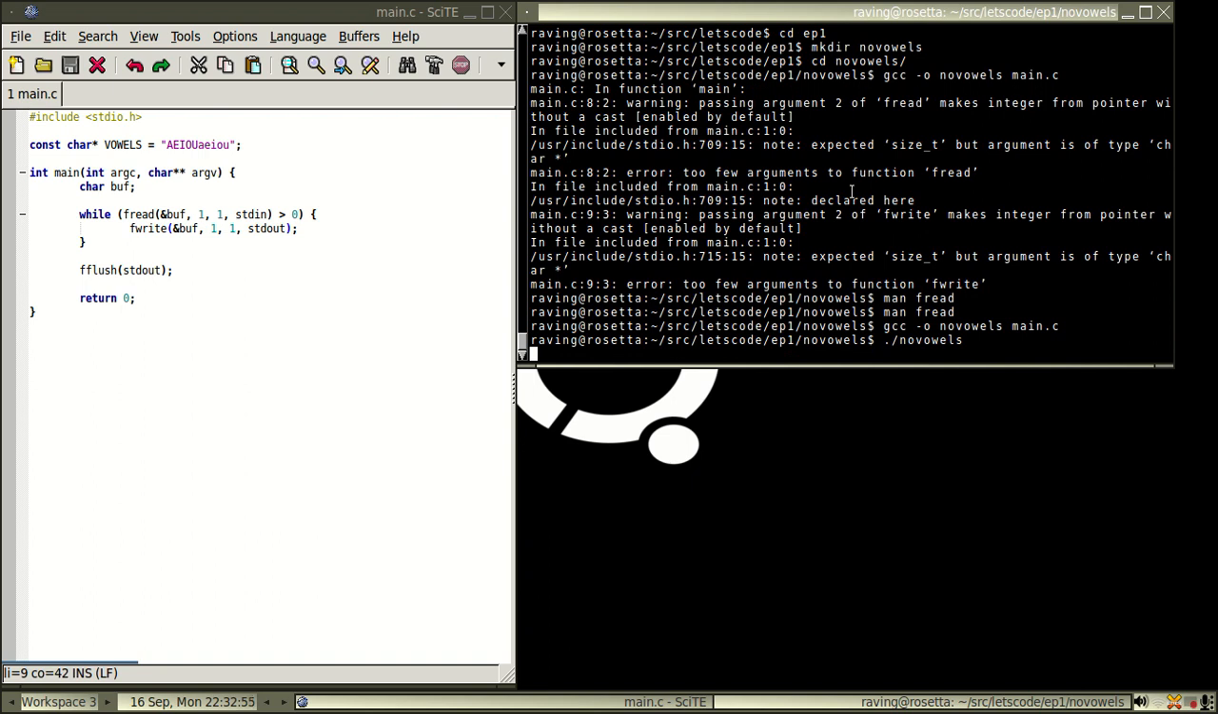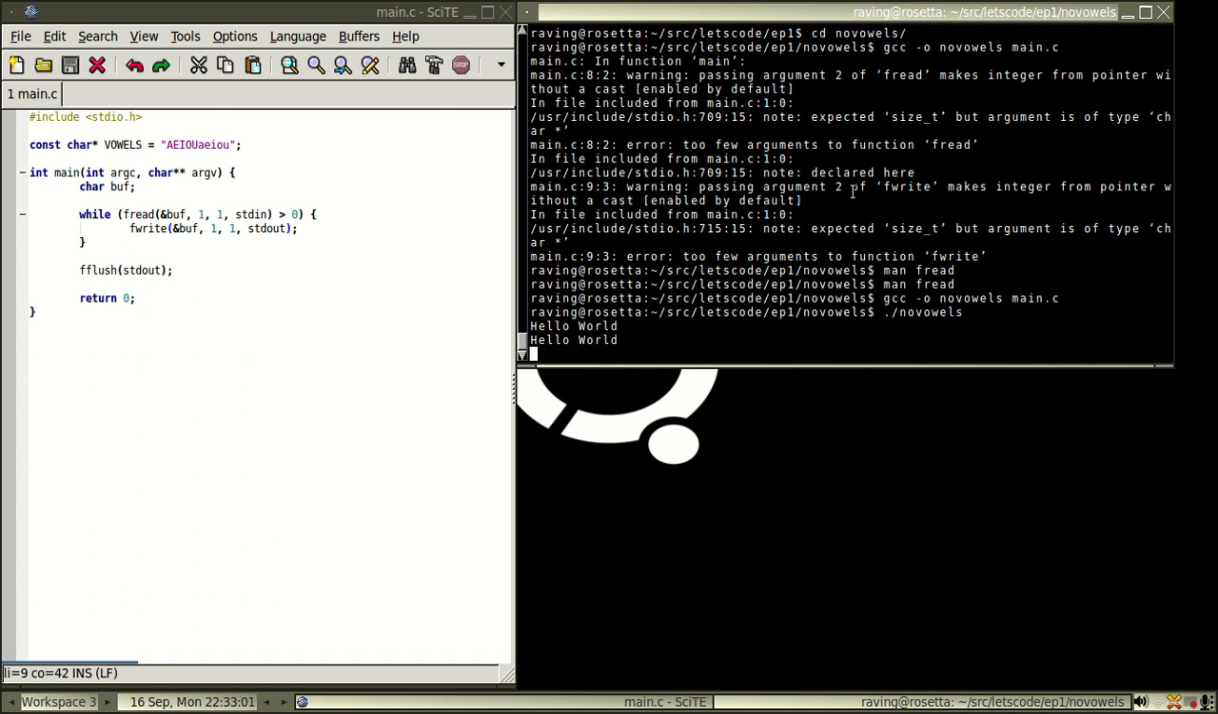Okay, so we have this, and if we run this, let's just do no vowels. You'll see it's hanging here. Let's just say hello world, and the console buffers my input until I hit enter. Usually it flushes every time there's a new line character. That's kind of standard behavior, right? And if I want to end the stream, I'll just do Control D and it'll stop. But that's not what we want this to do.